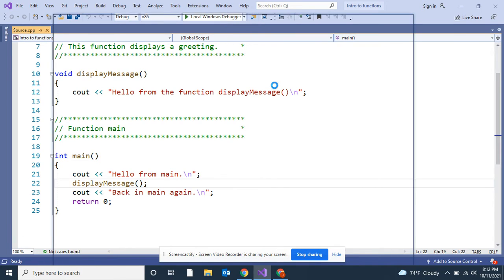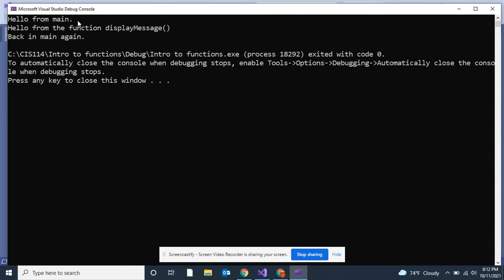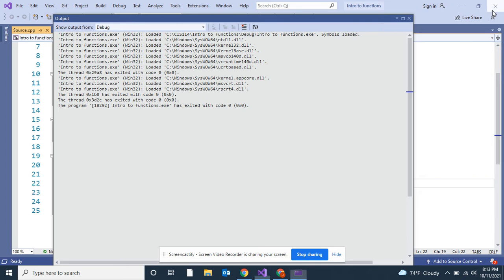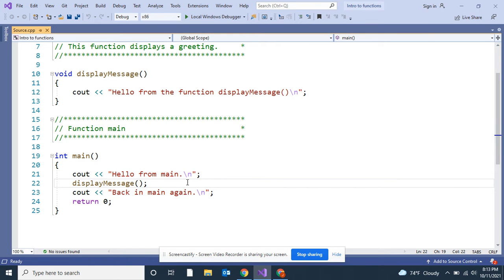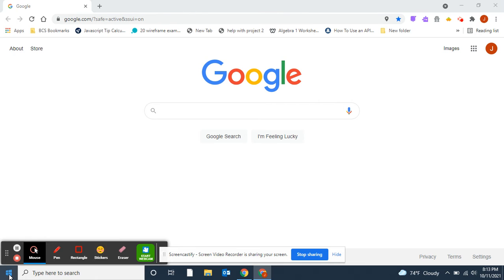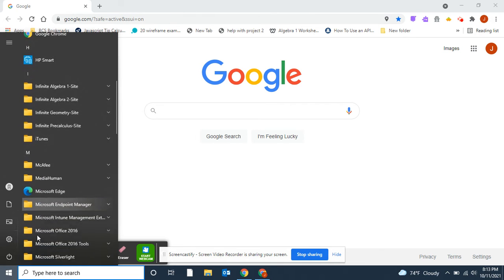So let's do this. Hello from main, hello from the function display message, and back in main again. That was the 3 lines of code. And again, there it is. There's the cout from main, the function call to display message, then we're back in main again. All right, that's video 1.